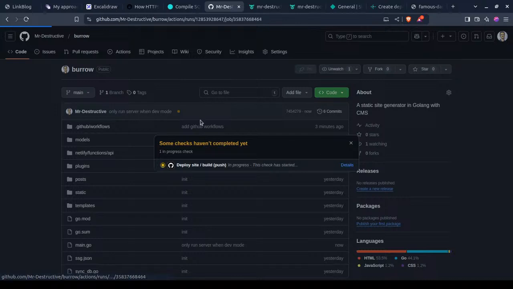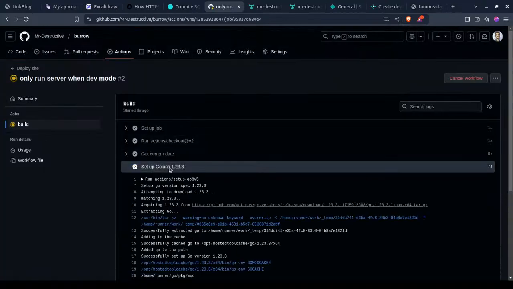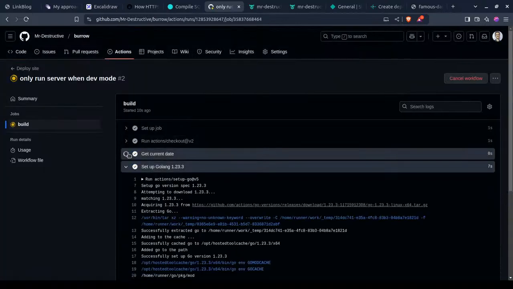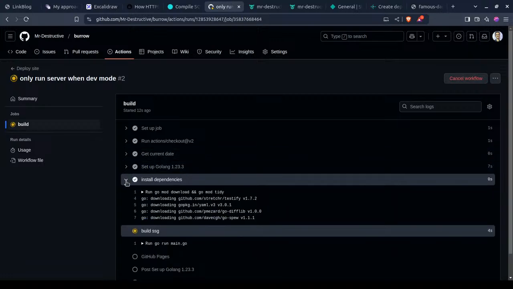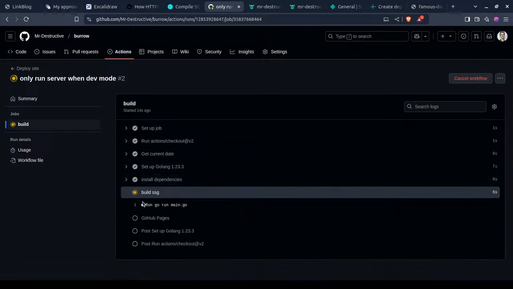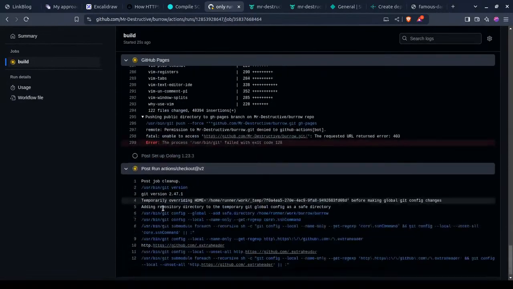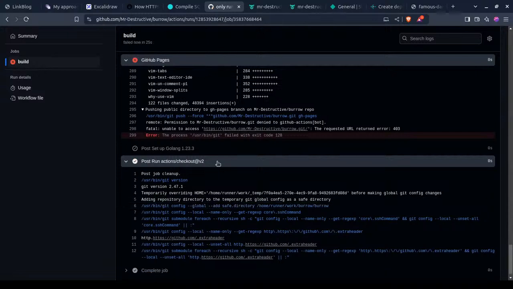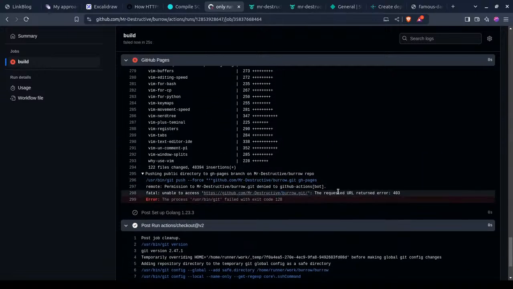So if we have to look it over here now, this has completed. Then install the dependencies. So this should also run correctly. Okay, there was an error.